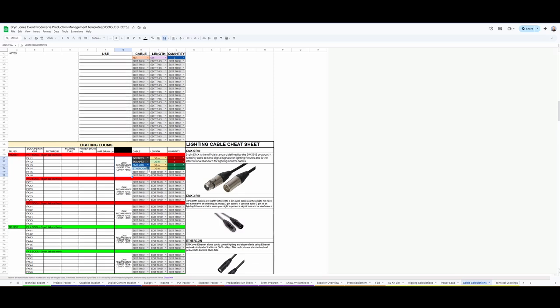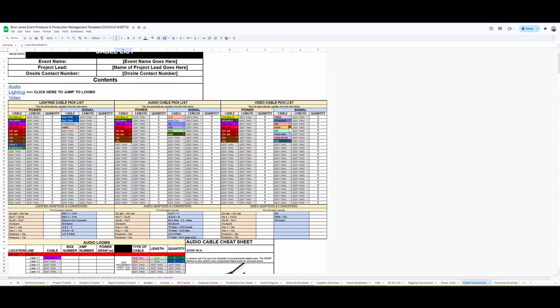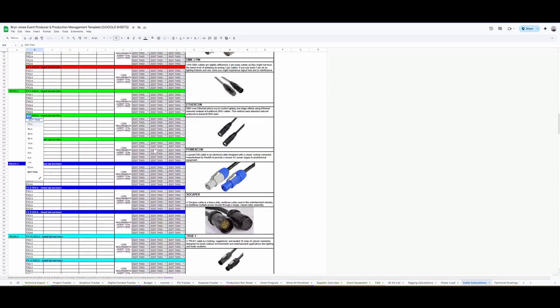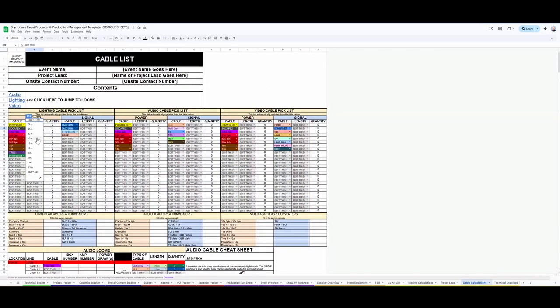And the really cool thing is that when you go up here, it will automatically tell you what you need. So say in the lighting pick list here, you've got socket pecs. What was the one down here? So for lighting, we've got a 30 meter socket pec. So if you change that to 30 meters, it will tell you automatically how many you need.